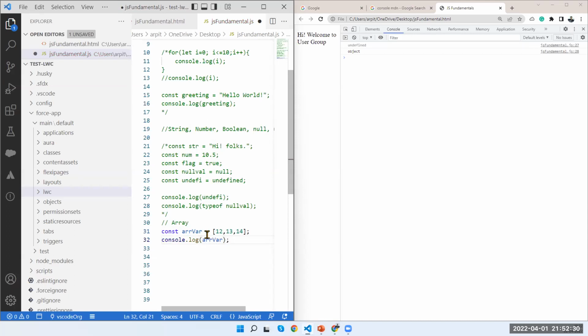if I'm saving here, you can see the array is printing, and it gives me the size of 3, the length of the array. It gives me the 0th index, 1st index, and 2nd index, and the length of the array, that is 3. So if I want to use a particular list or something, then we can use an array.